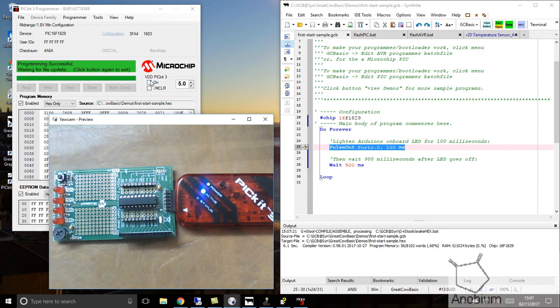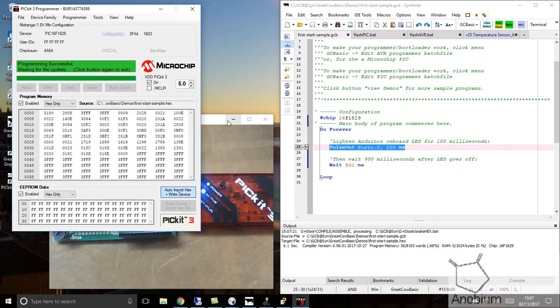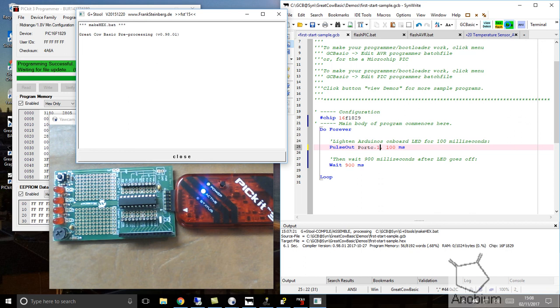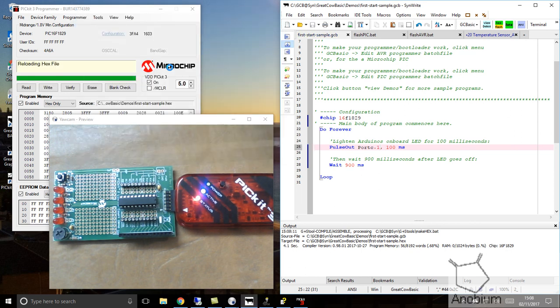If I turn the power on, because I haven't left the power on, you will see that LED is flashing every 900 milliseconds with it on for 100 milliseconds, and that's what we programmed in the pulse out command. So if I do a make hex, we can then see that compile and generate the hex. In the background, you can see that the PICkit 3 is now automatically picking that up and reprogramming it.